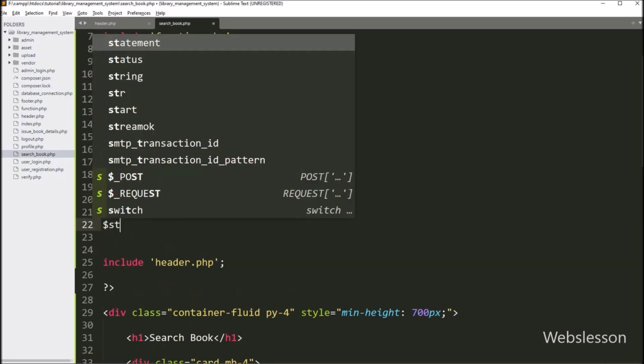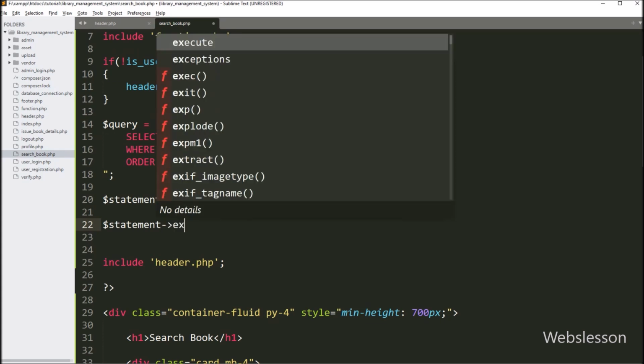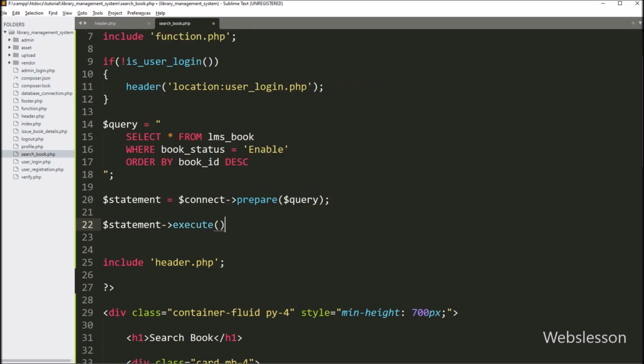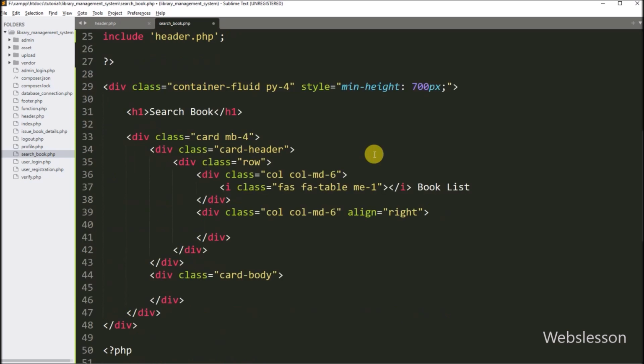Now we want to execute the above query. For this, we write the $statement variable with the execute method. This method will execute the above select query. After this, we go to the HTML code part, and here we create one table with id equal to datatable-simple. Here we will use this id value to initialize the JavaScript data tables plugin.